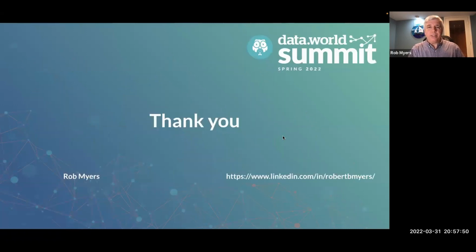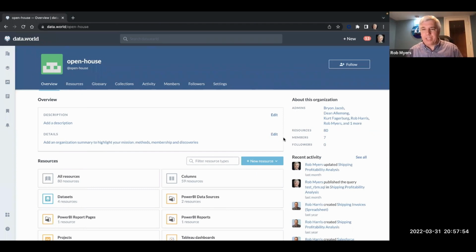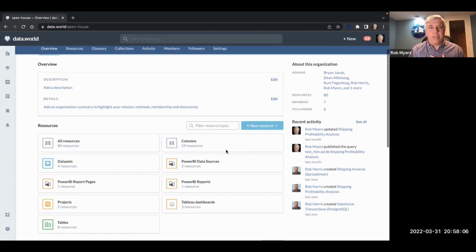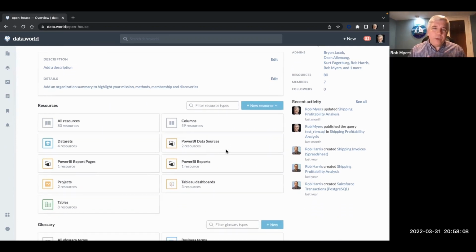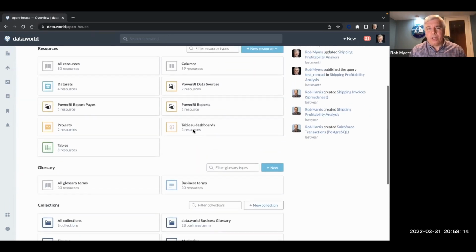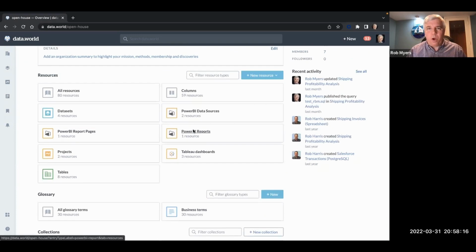All right, so that's my presentation, but let's go into how we would actually do some of this work. And I'm going to walk you through a couple of scenarios inside of data.world. We're in what we call our open house. This is a demo environment that we've built. And what we can see is that we've defined a couple of different types of resources and catalog glossaries here. Just let me walk through this a little bit.